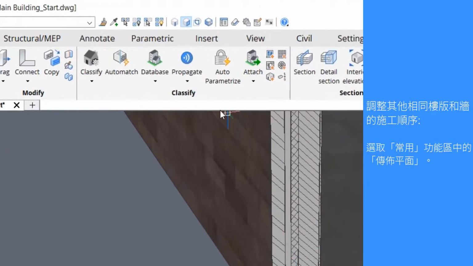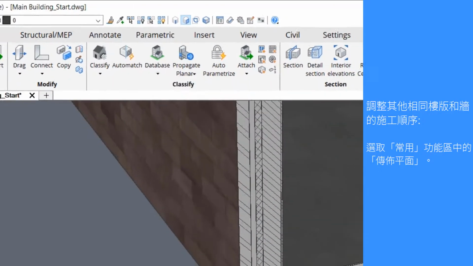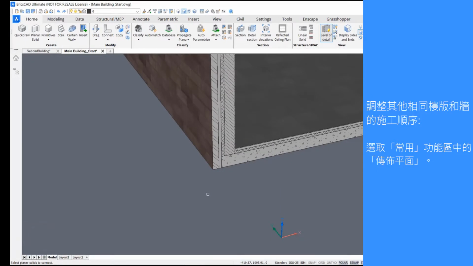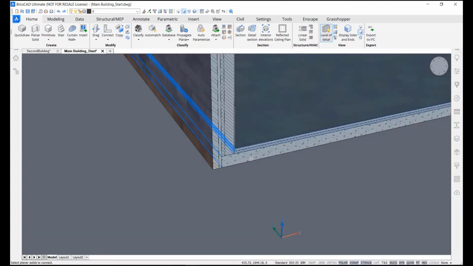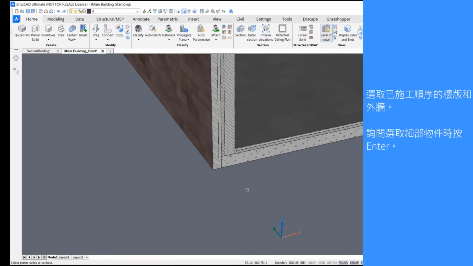Propagate. In this case, this is Propagate Planner, and it searches the entire drawing for similar situations so that Propagate can copy this, apply this detail to the other places. Okay, so what Propagate does, it will scan the entire building for similar situations and apply this particular detail to those places. So let's select the planner solids to connect. So these are the wall and the slab.